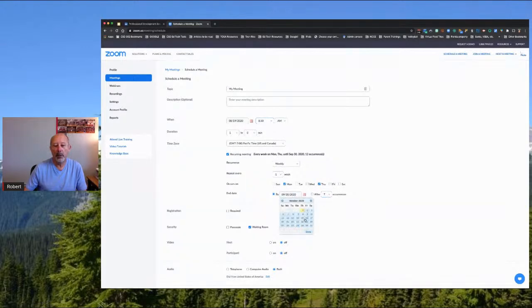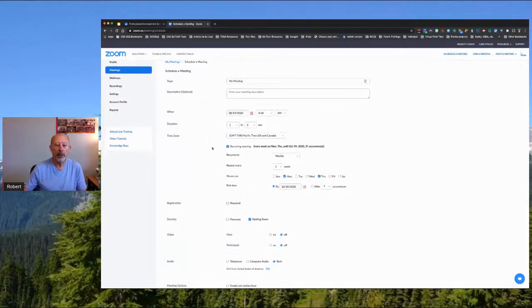Then I can schedule it, and after, I can say it ends, and I can change that to, well, I know that we're going through the end of October. I'm just randomly picking a date. And so I would schedule it every Monday, every Thursday, repeat every week, and it's going to end on October 29th, and it begins at 8:30. So that would be your recurring.